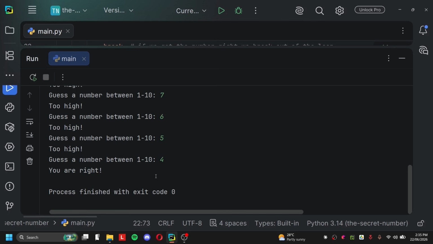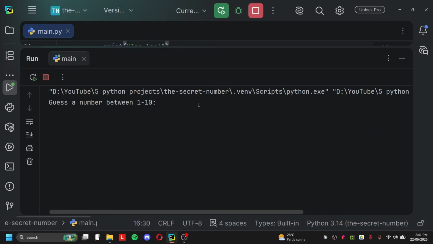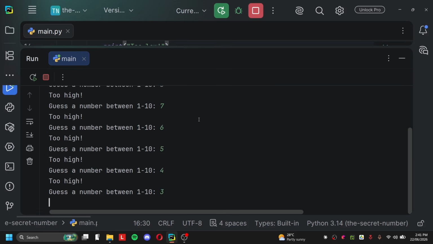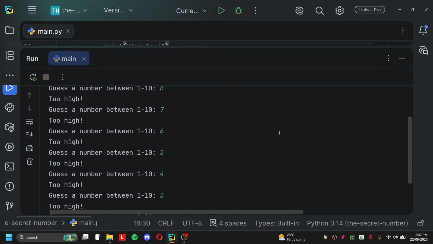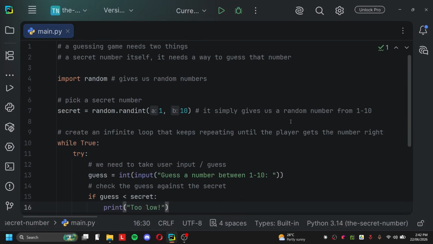But in real games, you have something called a life system. So let's add stakes in the next section. All right, now you can guess pretty much infinitely. So I could do this: 10, 9, 8, 7, 6, 5, 4, 3, 2, until I get the right number. And this is not really a fun game, right? Because there are no stakes, there are no lives. So we can add a life system.